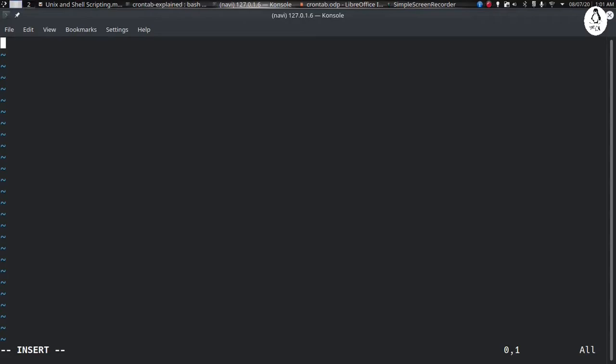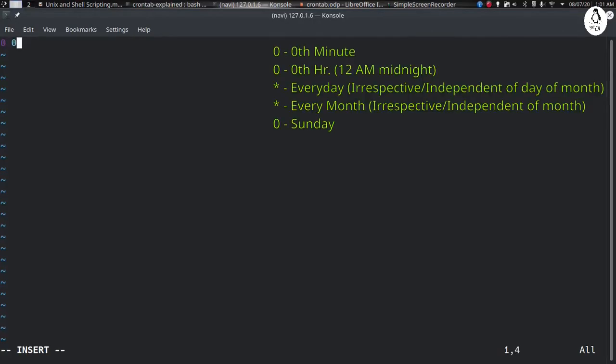We will start with the minute part. We will add 0 in minute to run the task at the 0th minute. In the hour part, we will again add 0 to run the task at the 0th hour. That is, midnight. The third element will be an asterisk, because we want to run this irrespective of what day of month it is. It will make it independent of the date.